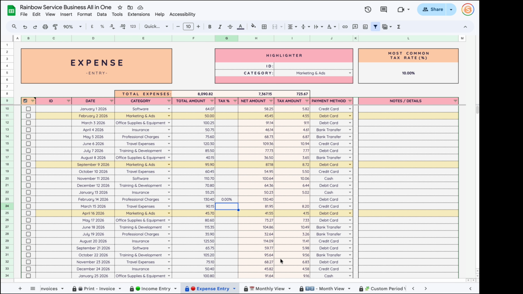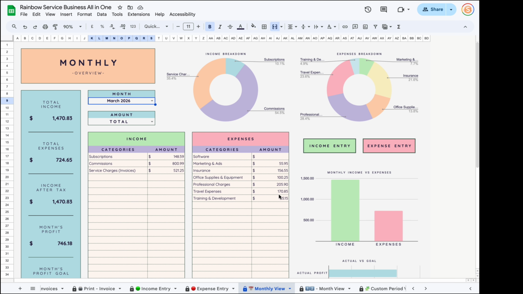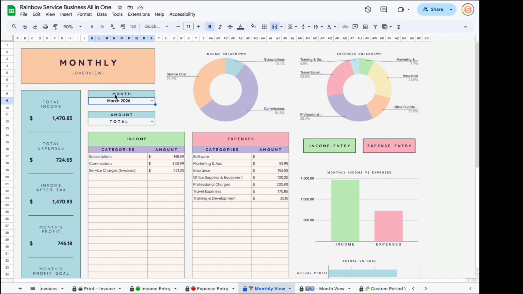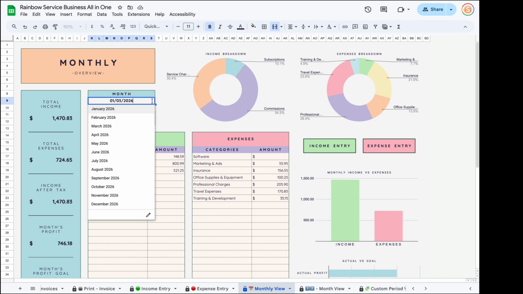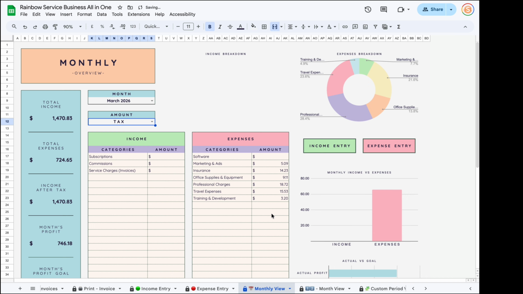Okay, so that's pretty much everything with the expense entry tab. It's similar to the income entry tab. Let's go now on the monthly view. The monthly view tab contains only two drop downs that you can change: selecting the month and the amount that you'd like to view. In our case, we have selected March of 2026 and would like summaries for the total amount. We can ask for net amount or tax amount.